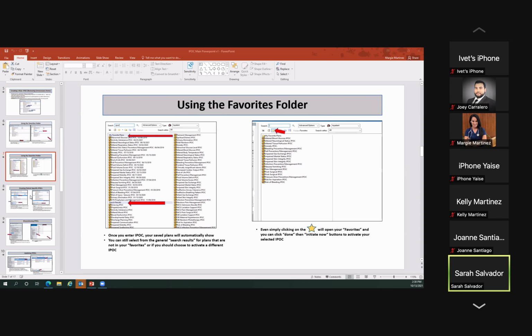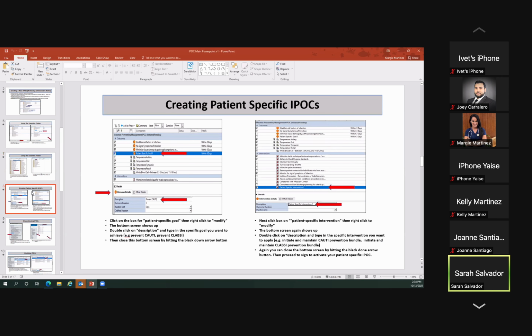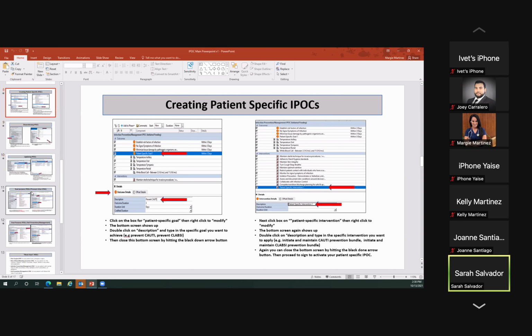Okay, creating patient-specific IPOC. Click on the box. If you choose the words patient-specific goal, it cannot stay like that. We have to modify it so that it will tell us what kind of specific goal you want for the patient. One example is right-click on that patient-specific goal, and then it will tell you modify, and then you can put, if the patient has a Foley catheter or a central line, prevent CAUTI occurrence or prevent CLABSI occurrence.